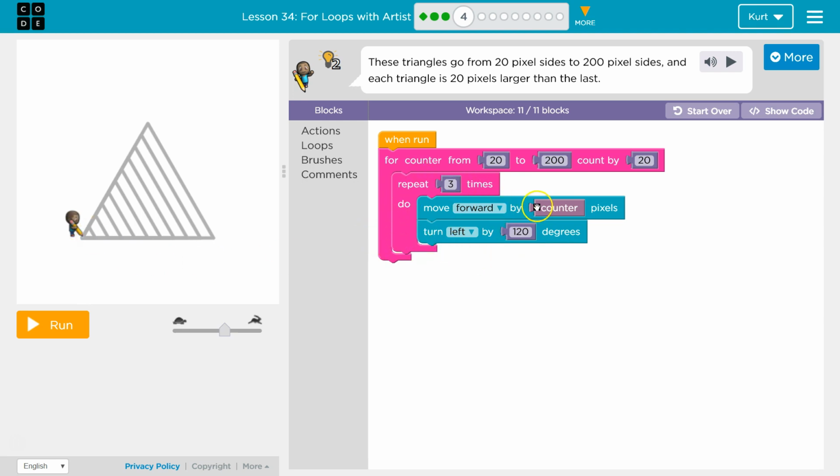Second side, we're going to move forward by what? Counter. Well, counter is still equal to 20, so 20. Then we're going to turn left 120 degrees, facing this way, hit the bottom, go back again, draw 120, be right here, turn left by 120, and be back where we started. Boop. Now we hit this loop again, and what do we do with counter?